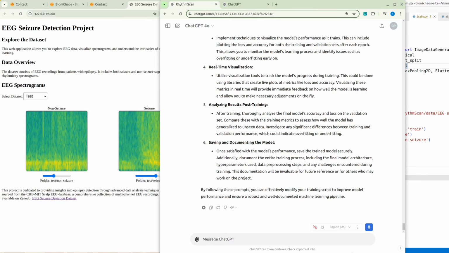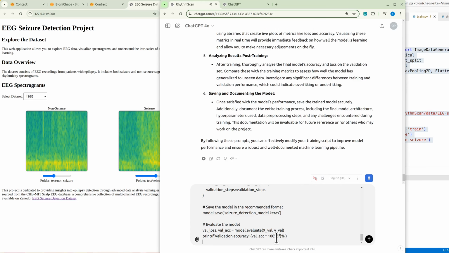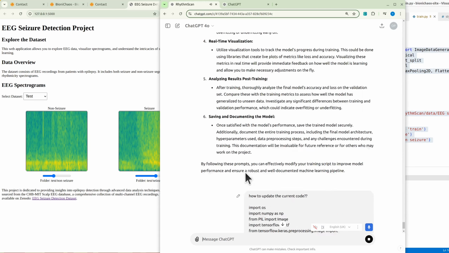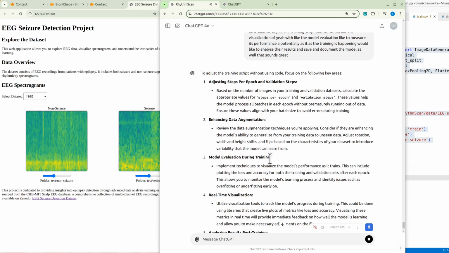predictions. To adjust the training script without using code, focus on the following key areas. 1. Adjusting steps per epoch and validation steps. Based on the number of images in your training and validation datasets, calculate the appropriate values for steps per epoch and validation steps. These values help the model process all batches in each epoch without prematurely running out of data. Ensure these values align with your batch size to avoid errors during training.